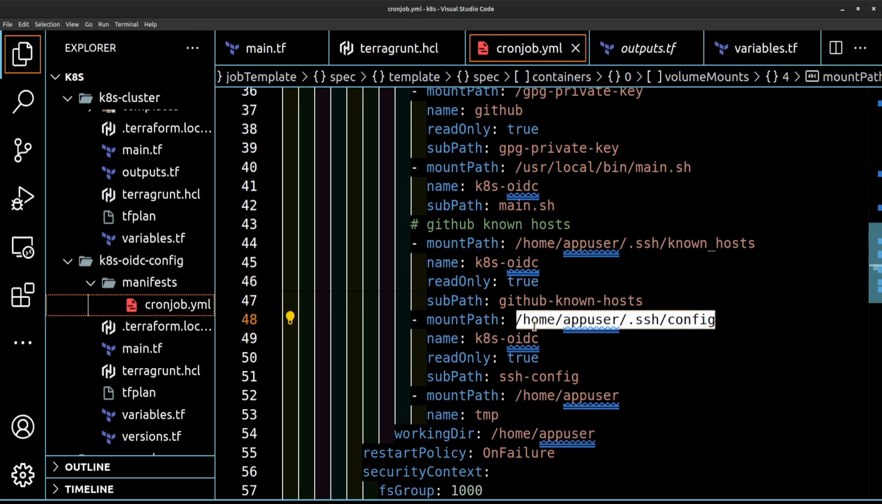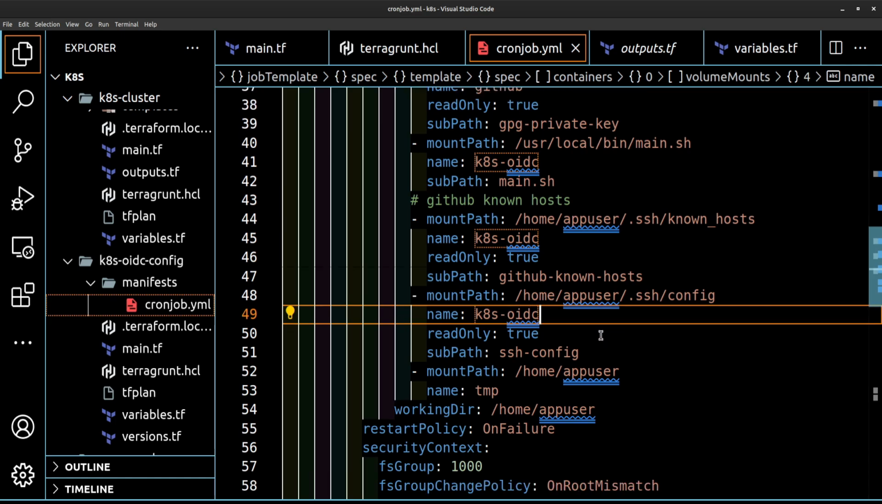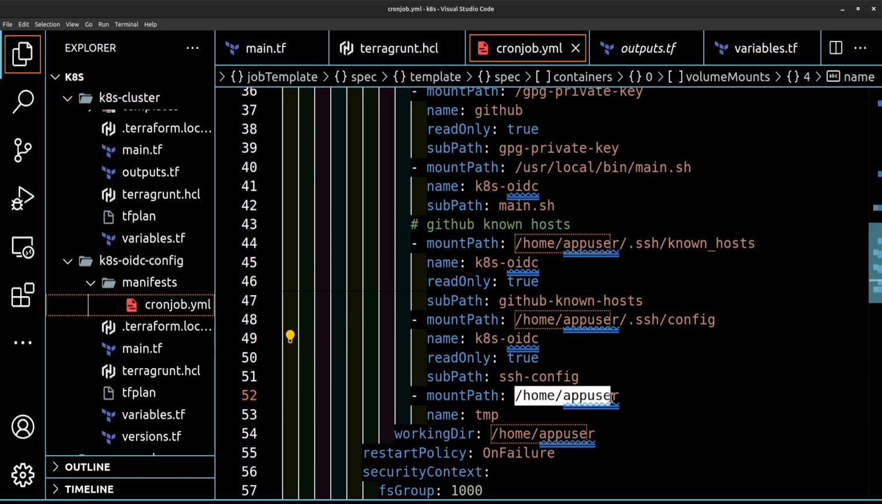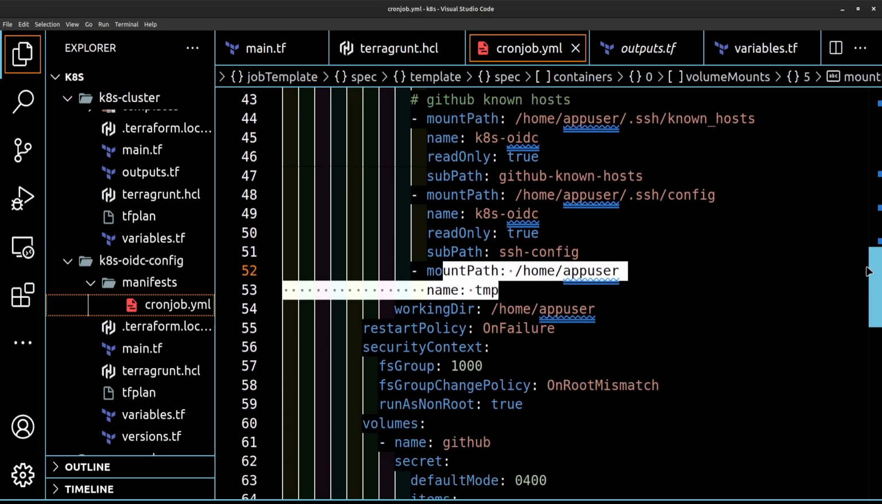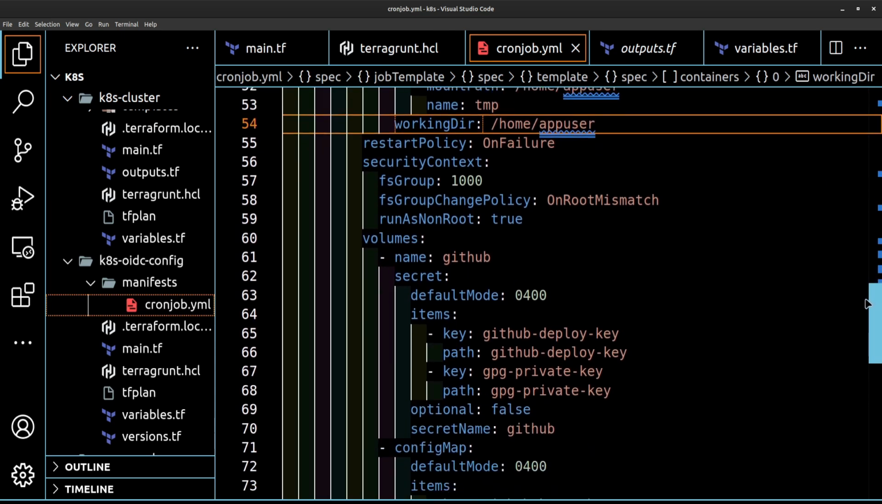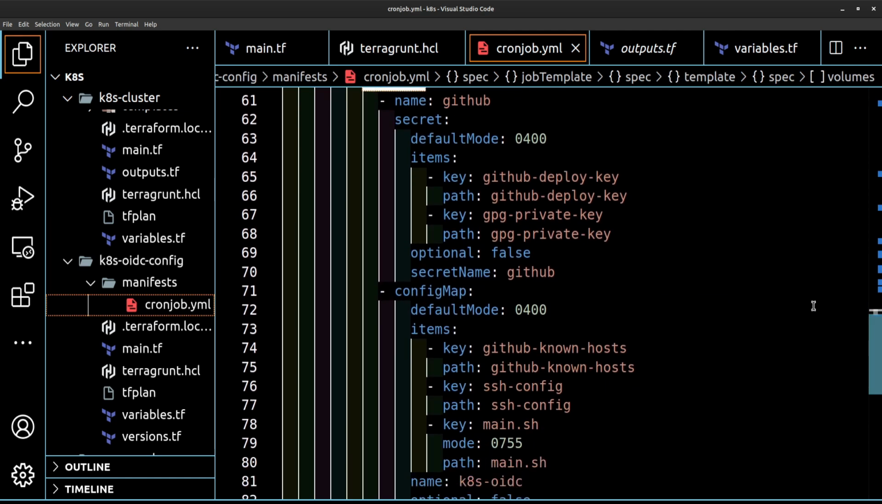SSH config, this is the part that allows me to specify how I want my pod to communicate to GitHub. I'm gonna write that value as well. This is a config map. And let's see, I do want the home directory to be mounted as a read-write directory. So that's the reason for this volume mount. There's going to be a bunch of volume definitions that are coming from here.